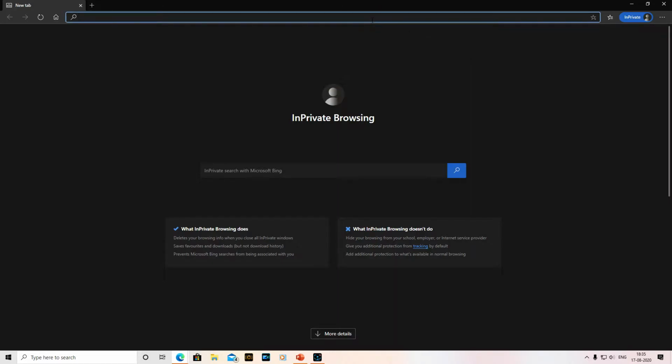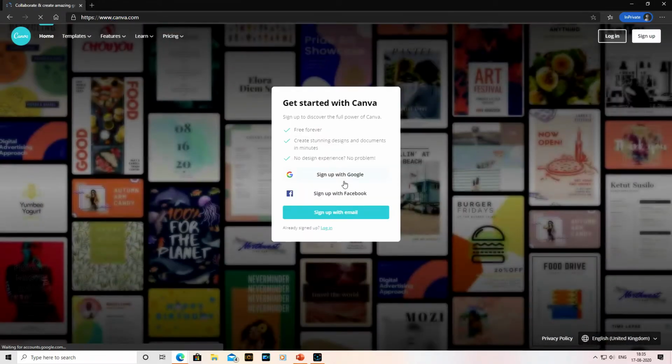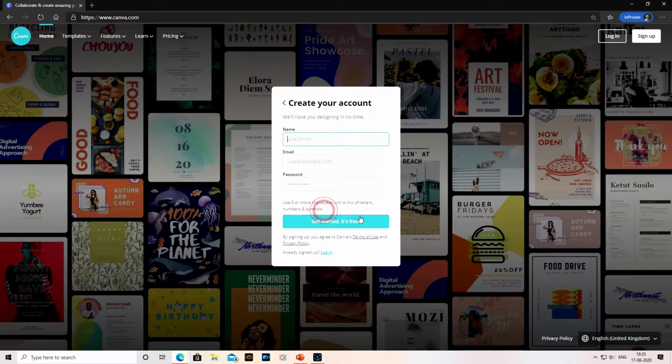The website is very simple. It's www.canva.com. So this is the home page of Canva. This is the first page of Canva. If this is the first time you're accessing Canva, you can sign up either with your Google account, your Facebook account, or the simplest way is to sign up with an email account.